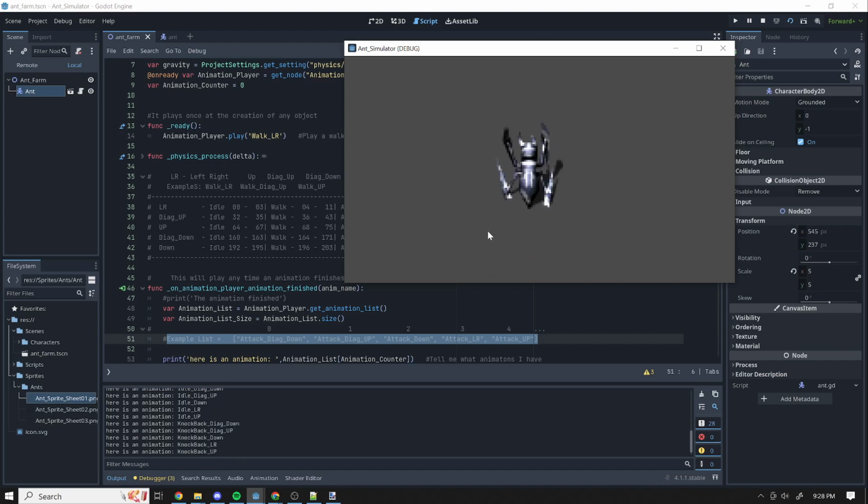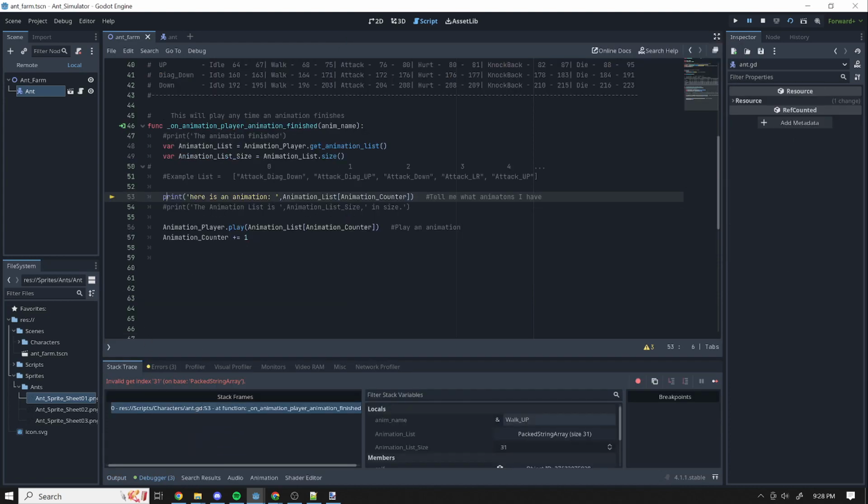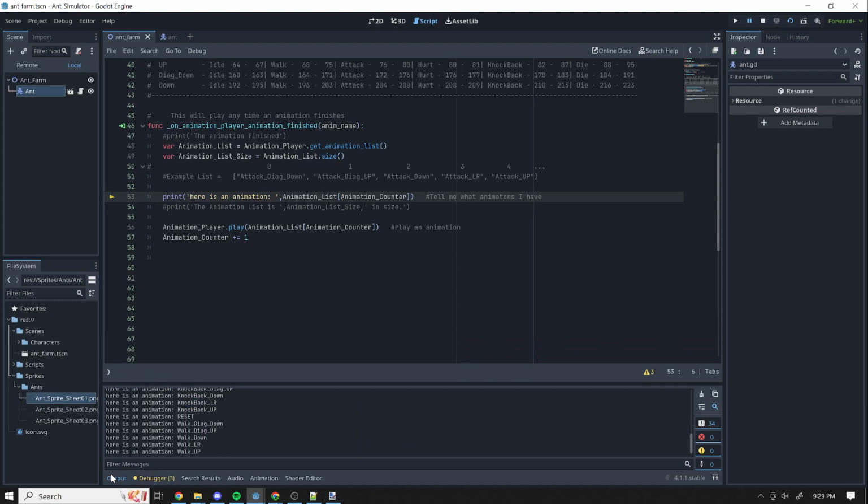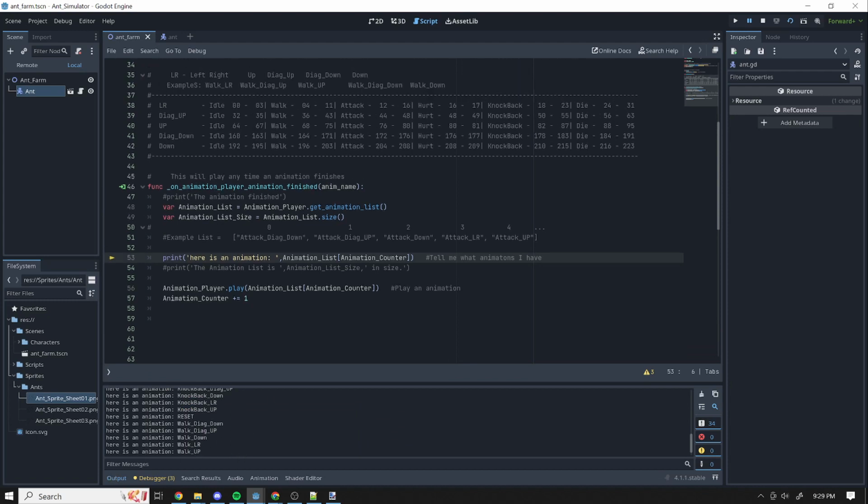But you're going to notice at one point we're going to get to the end of the list and there's going to be no more animations, and it got to a number that did not work. I want to know what that number was. Here is an animation, and at the end of this we're going to put the actual number here.